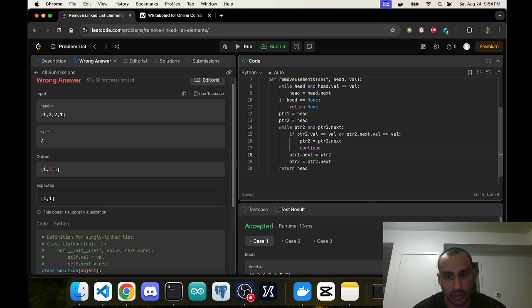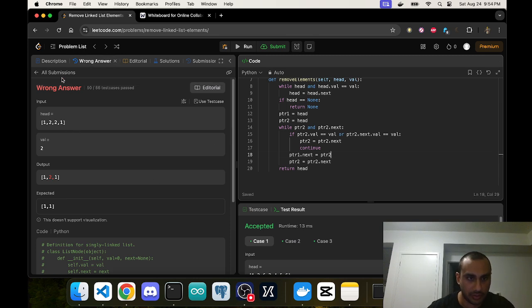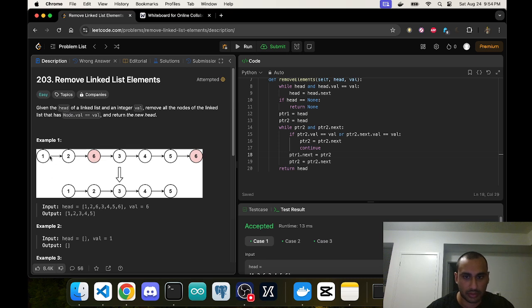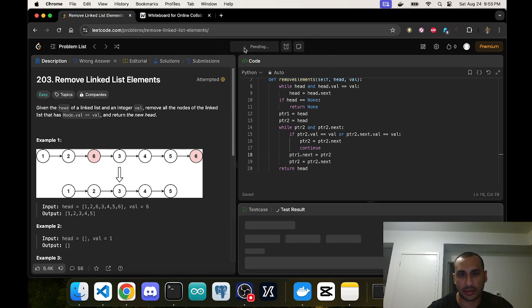Yeah, ptr1.next equals ptr2. So if it's the head node and I have a second node, so head node is here, one, ptr1.next equals ptr2. Okay, cool. ptr2.next, this continues, this is 3. So now I go ptr2 equals ptr2.next, boom, 4. Continue until a thing. So let's try that.